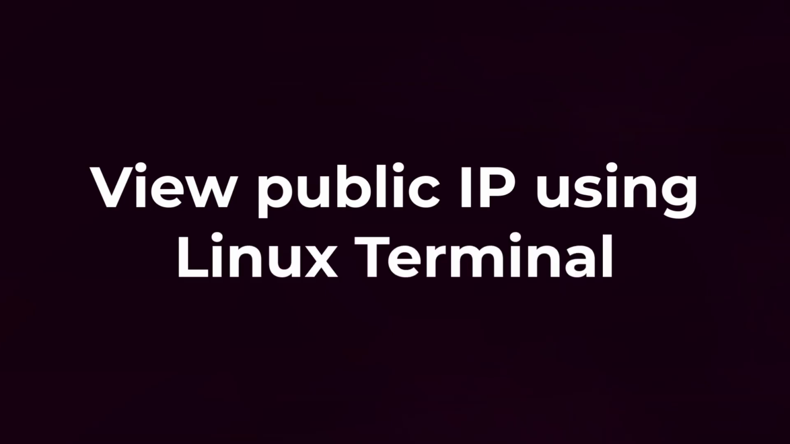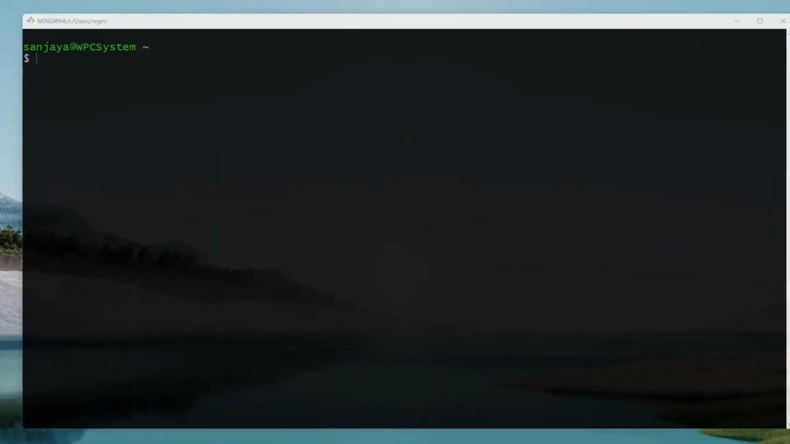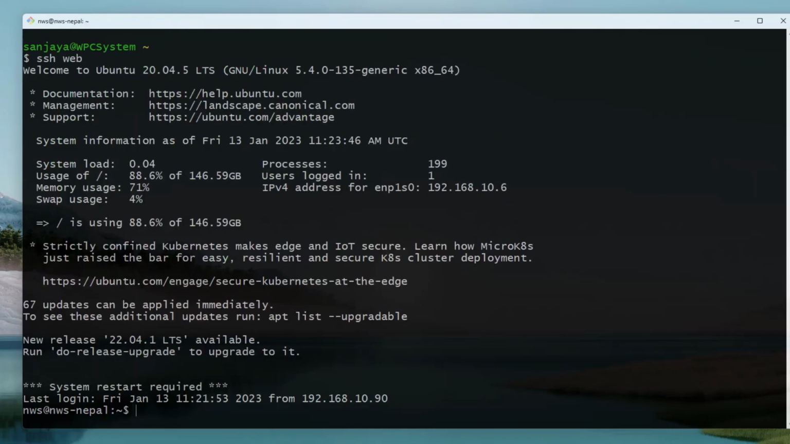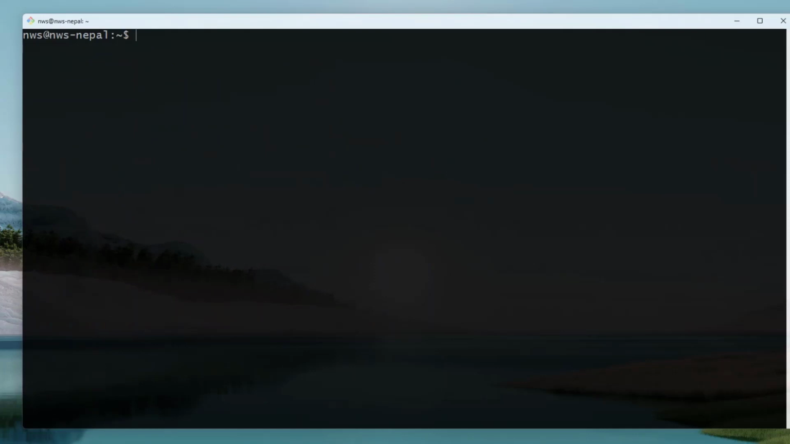In this video, we will be discussing how to view the public IP of a Linux host or server using the terminal. Currently, I am on my Windows 11 PC and I have opened up the Git Bash terminal. To log in to my Linux server, I use the SSH command and enter the server's hostname. As you can see, I am now logged into the Linux server.